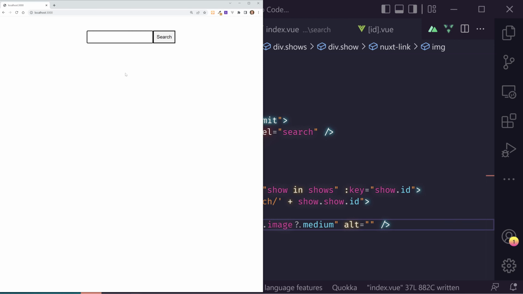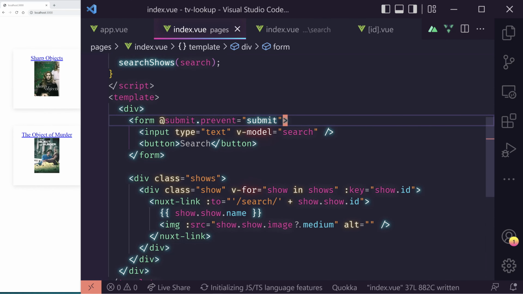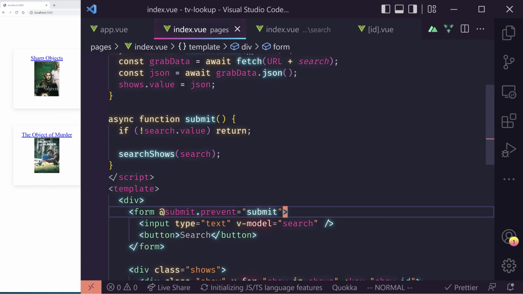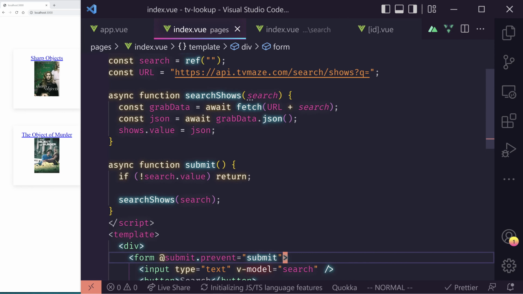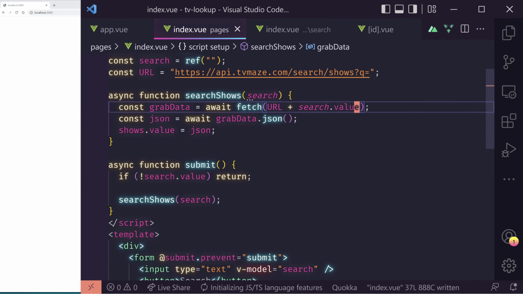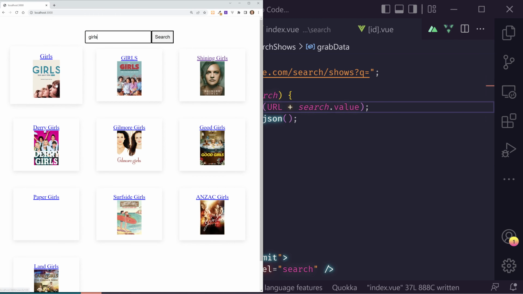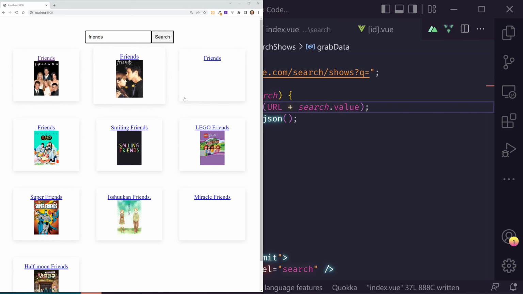Okay, so I have a search at the top now. If I type in, I don't know, let's say girls. Now you can see, oops, I think I did this wrong right here. I think I have a bug. When I'm doing the URL search, this should just be search.value. Always gotta remember the values. So if we do girls, you can see here the Girls TV show, Shining Girls, Friends, that's another good one. Cool, so we have all the artwork, we have the text and everything.